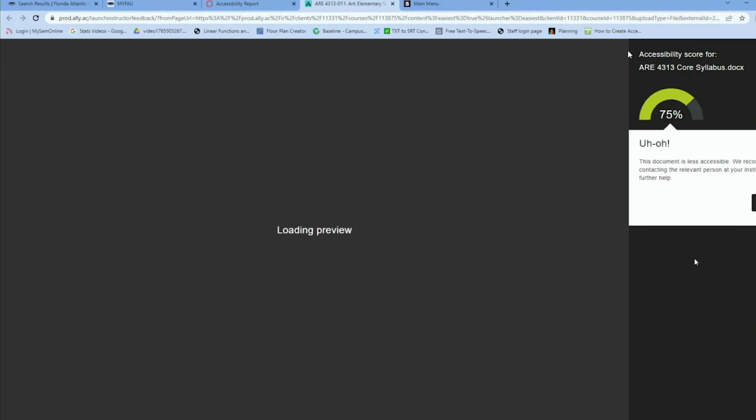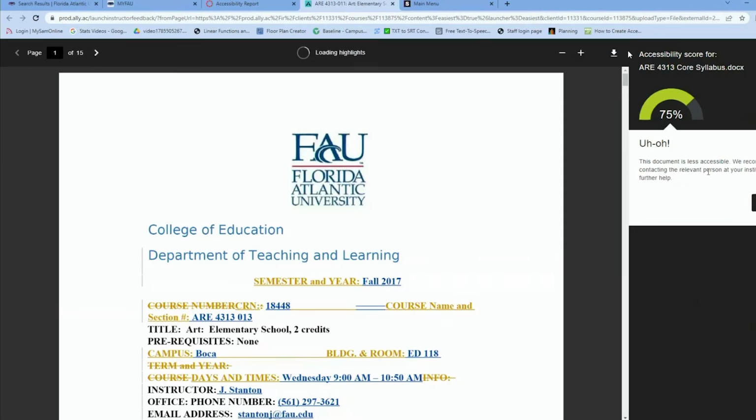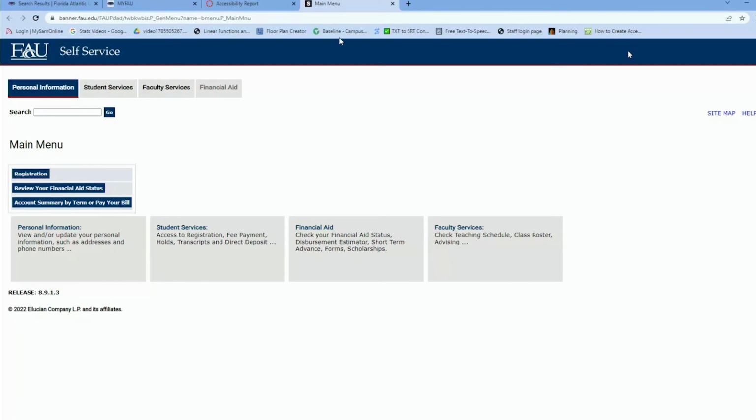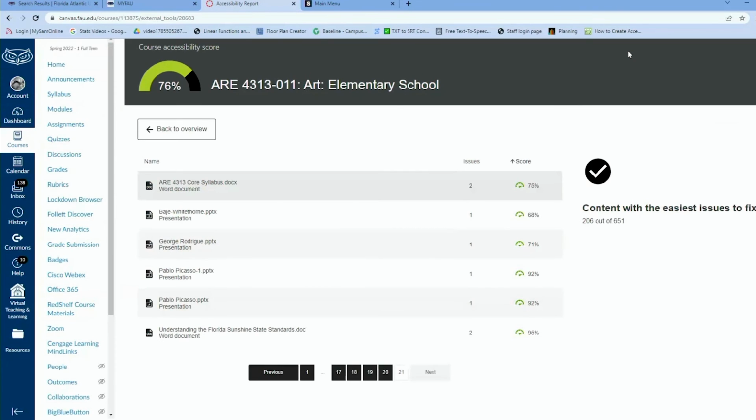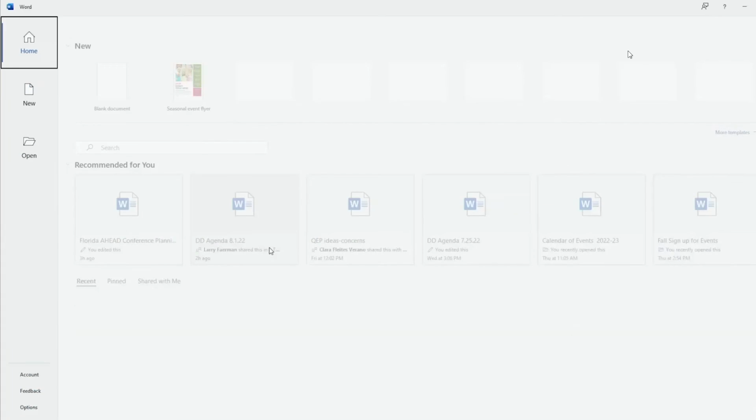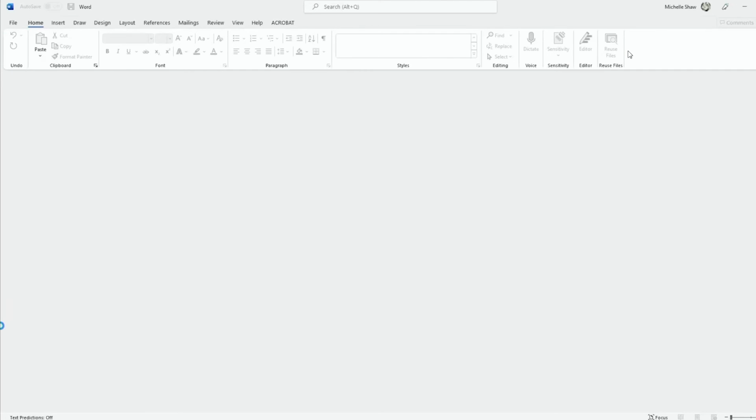So I will plan. Now it's telling me it's even less accessible. Oh, I love it. That's funny. So yeah, you feel my pain on that one. I have been there. This is the one that could be a pain in the tushy sometimes.